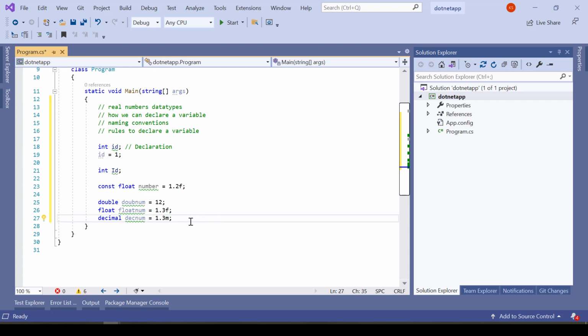Okay, now let's see what naming conventions we have in C Sharp. We have three types of naming conventions in C Sharp. Number one is camel case, number two is Pascal case, and number three is Hungarian notation. In camel case, the first character of each variable which is in camel case will be small. The rest of the words in a variable will have first capital letter.